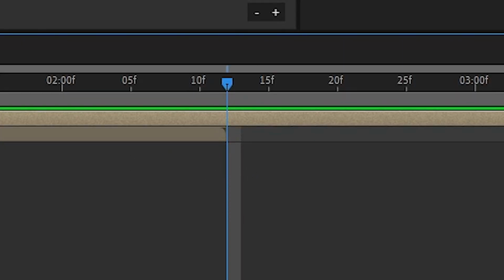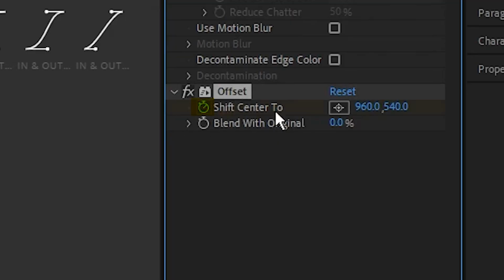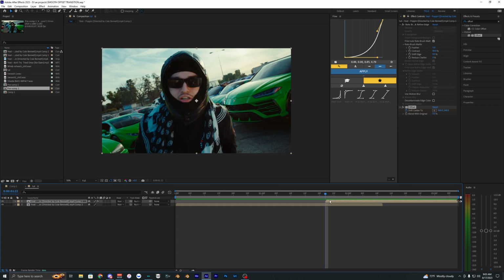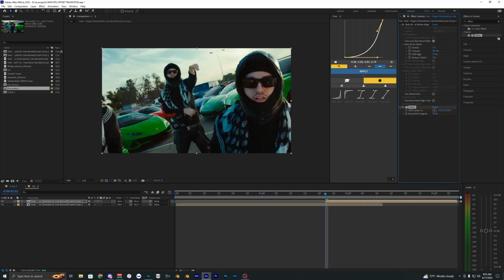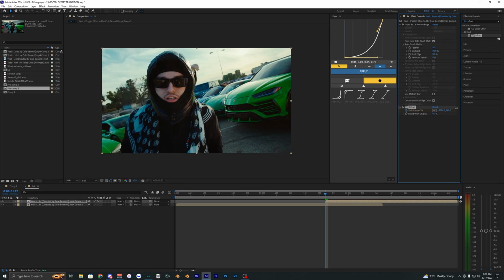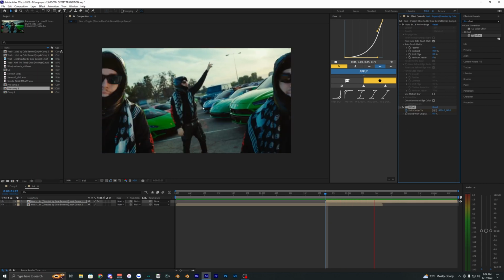Then you want to go to the part of your timeline where the first clip ends, select that clip, and set a keyframe for the shift center at the default value here. Then we can go back to the start and mess with this value. You can move it to wherever you want it to be, and the higher the value, the faster this animation is going to go.